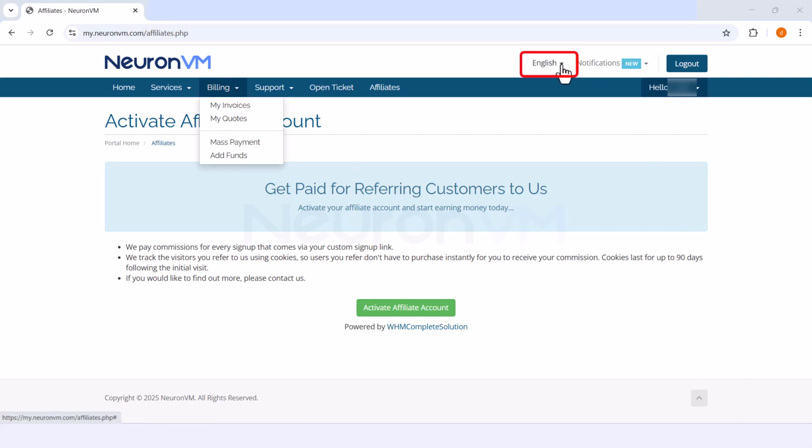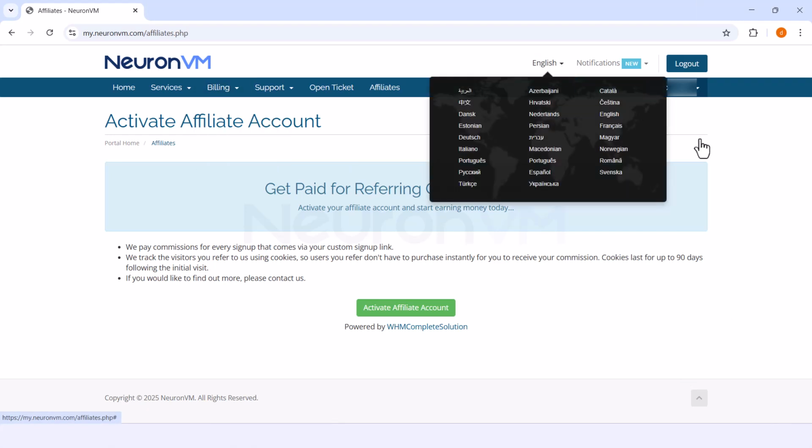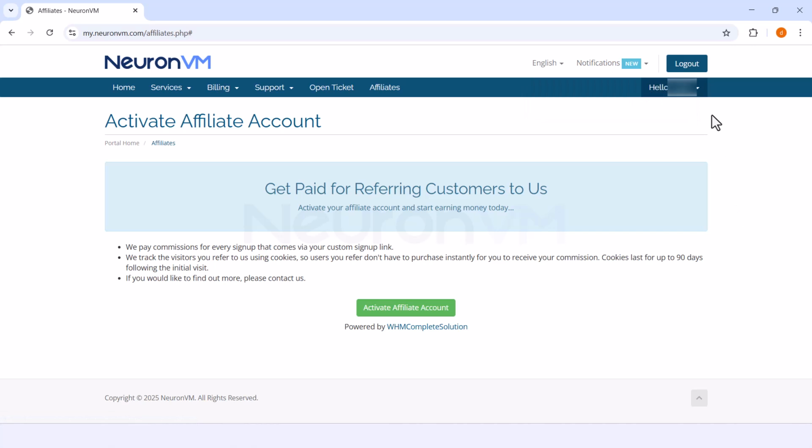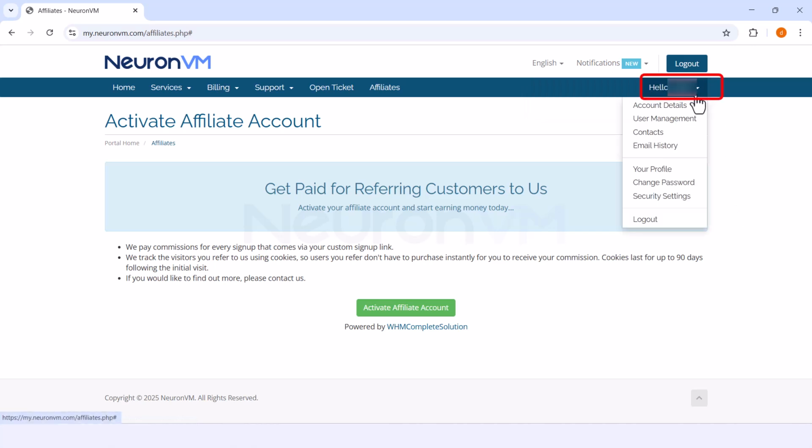From this section, you can change the site language. From the next section, you can control the notifications you receive. And also, through this button, you can access your profile information and log out of the user panel.